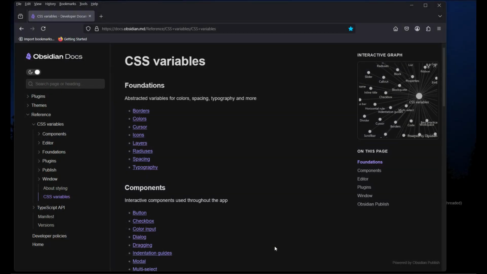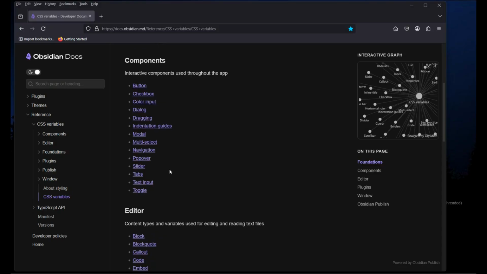Okay, I have my browser open to Obsidian's online help. And you can see in the left part, under Reference, there's an area called CSS Variables. And that's where I'm at now. And they break the variables down by various categories. Foundations, components, and so forth.